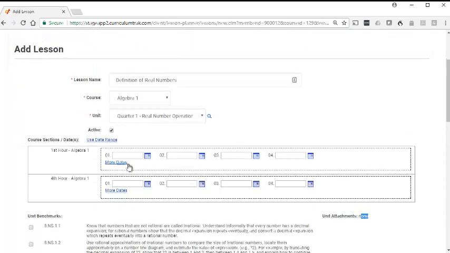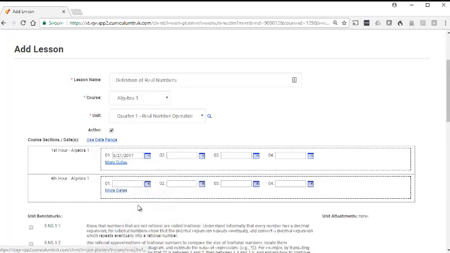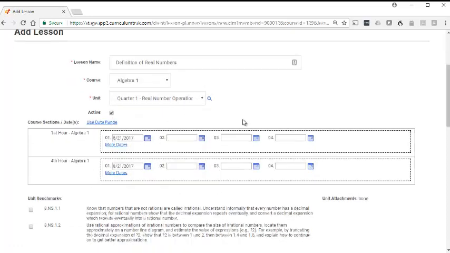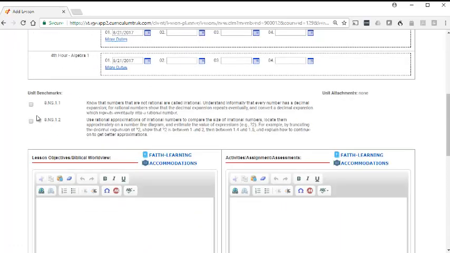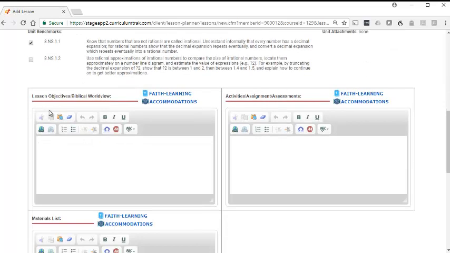So the first thing I can define is I teach Algebra 1 during 2 different hours of the day. So I can define exactly when I'm going to be teaching this. So let's say that I'm going to be teaching it in both class sections on Monday the 21st. Again, these are the benchmarks that are in the unit called real number operations, but on this daily lesson I'm going to be addressing or teaching that particular benchmark.